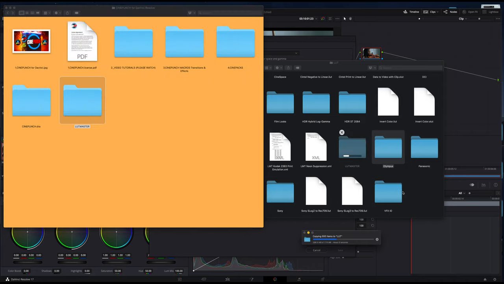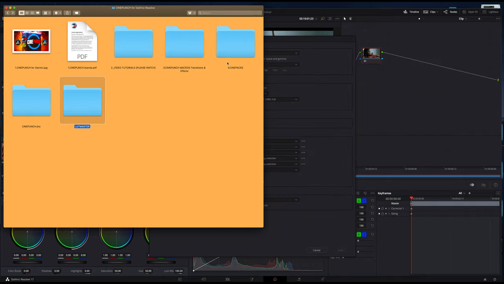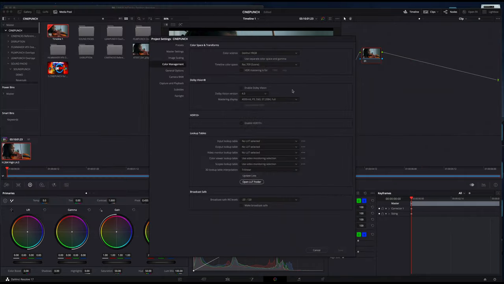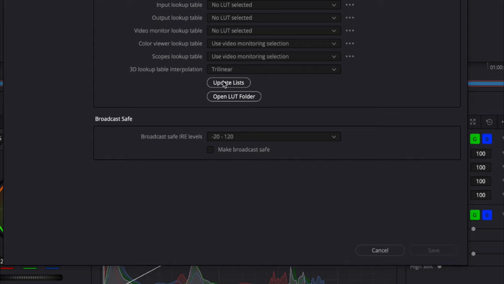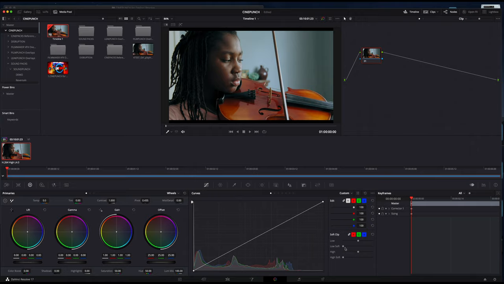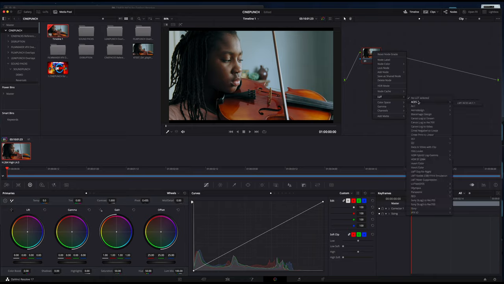Now, once LUTMASTER is inside the DaVinci LUT folder, we're going to go back to our color management. And we just want to hit this update list. And then just hit the save button. And that's it. So now if we just right click on a shot over here on our nodes, you can see that LUTMASTER is installed.